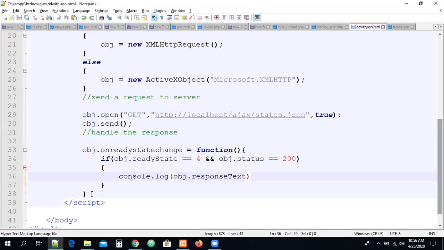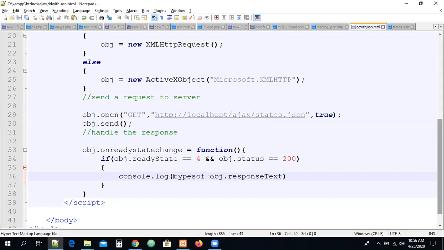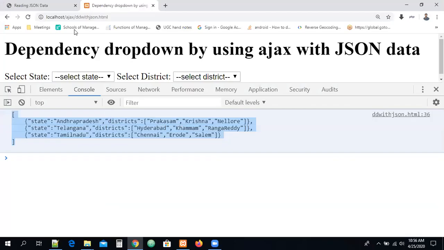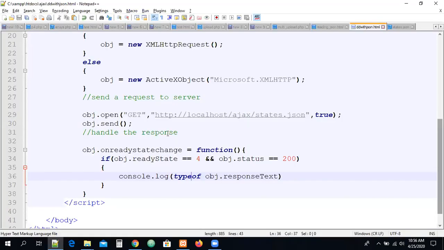Okay, let me check here. Let us check the type of also. What type of data are we getting from there? Type of... string data. Yes, this is a string, right? So now we need to convert it into a JavaScript object. How can we convert the JSON data into a JavaScript object?